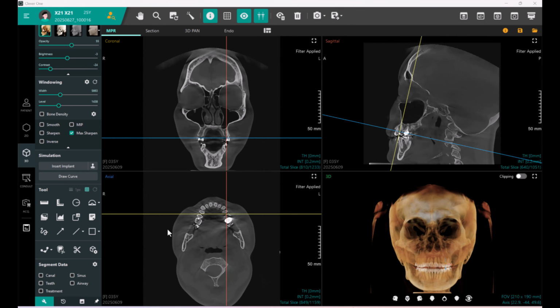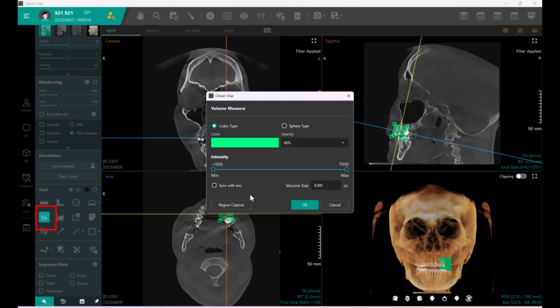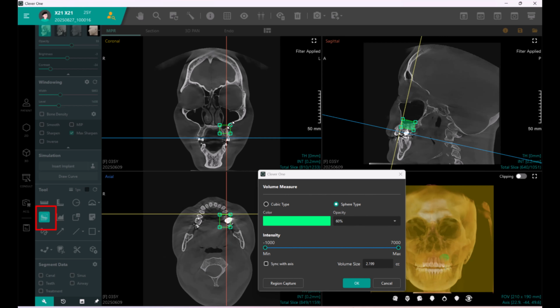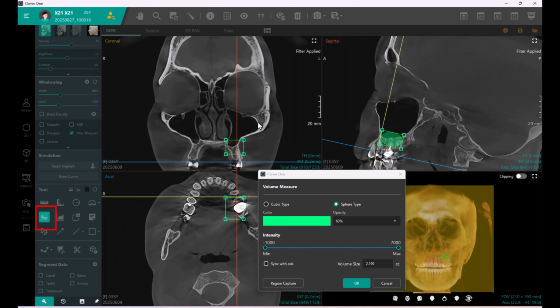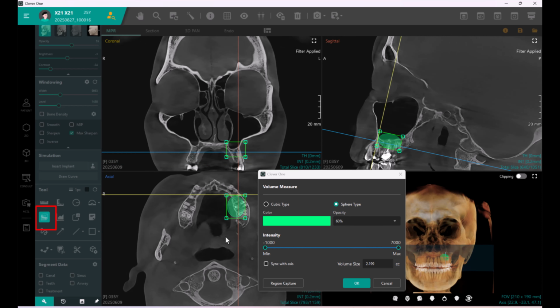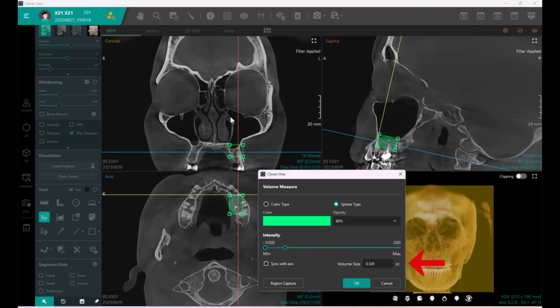To measure a volume, such as measuring estimate bone density, click the Volume tool here and select Sphere Type. Move the box out of the way of the back images and put your sphere over the area you want to measure. Use the small boxes to get as close as possible to the edges. Then take your slider here and move it down so it just encompasses the area you are going to measure. Here is your volume CC.